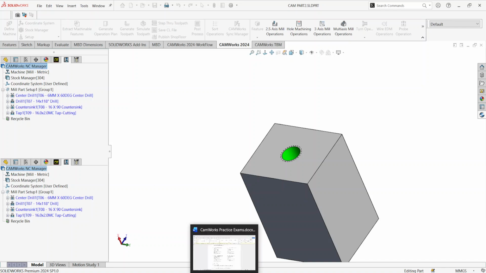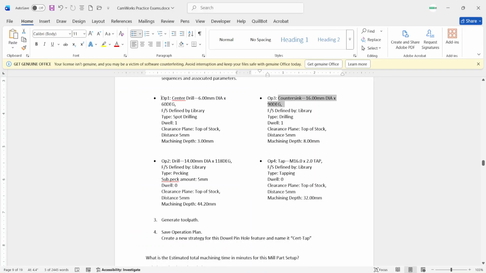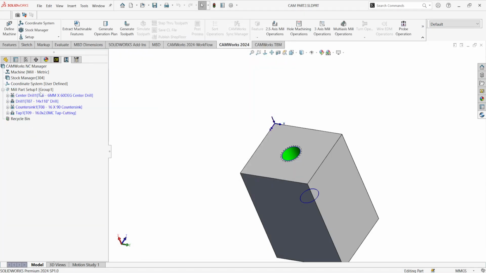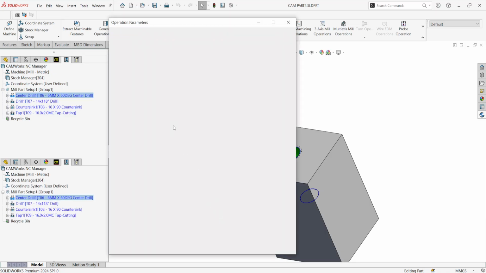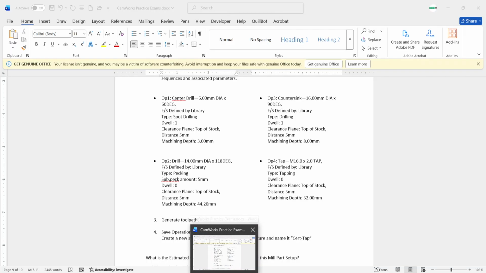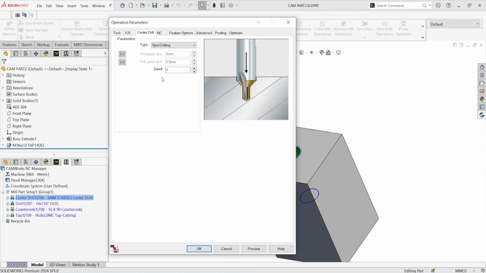So now we are going to apply these settings to each operation. So center drill. So let's go back. Center drill. Edit definition. So the type is spot drilling. Drill is one. Spot drilling.